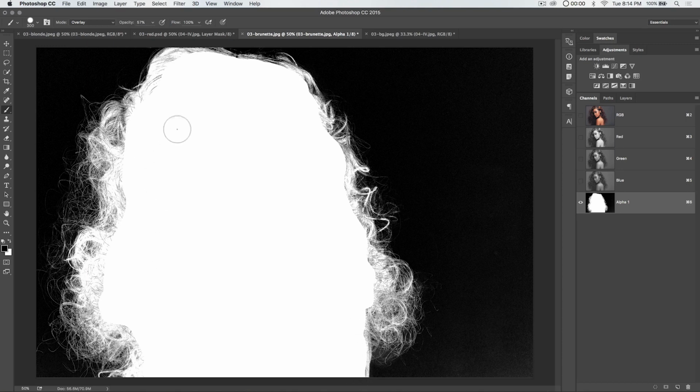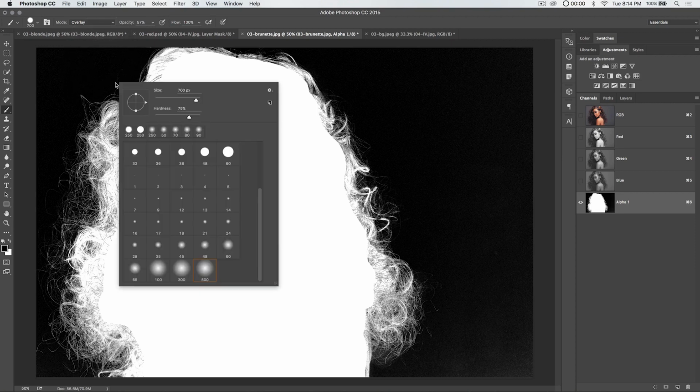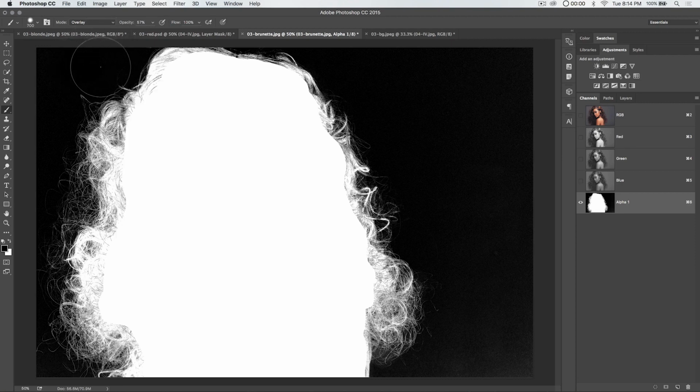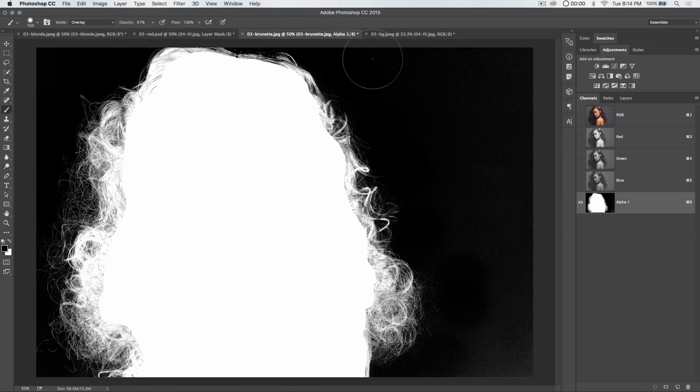Cool. Now we're going to flip. Black is our foreground color. I'm going to soften up my brush a little bit further, and I'm just going to click along the edges of the hair a little bit. I want to be very careful. I don't want to lose a lot of this detail. I got a good thing going on here, and too much of a good thing is not always a good thing. It can often be a very bad thing. So I just want to be careful when I go along there.